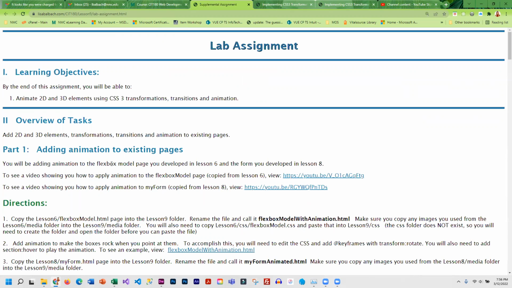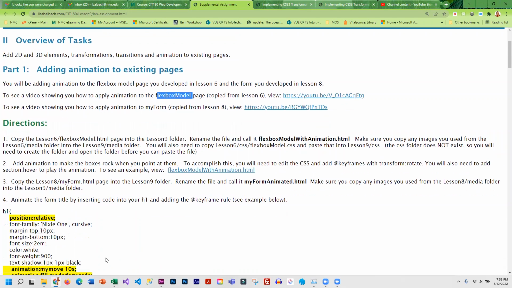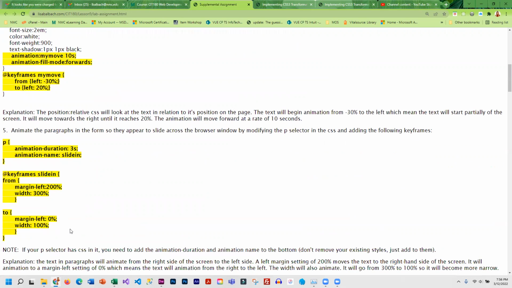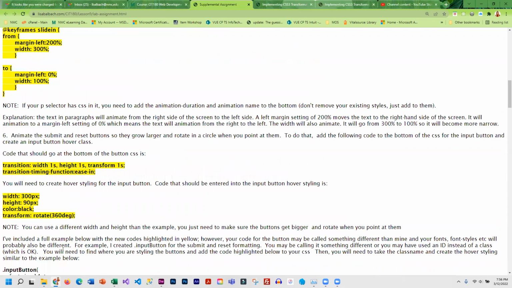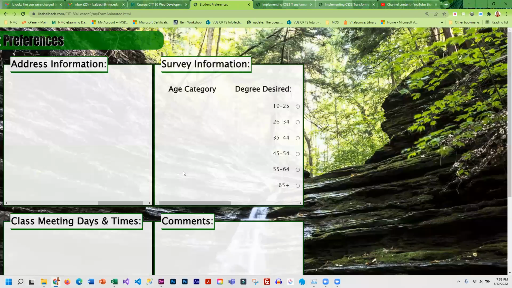Then for the lab assignment, you are going to add some animation to your existing pages. And so I've added animation to Flexbox and my form. You are going to be adding animation to your Flexbox page and your form. So these little videos kind of walk through how I added the animation. And this is the animation that I put in. Okay, and so if you want to see it kind of animate, you can see what it does.